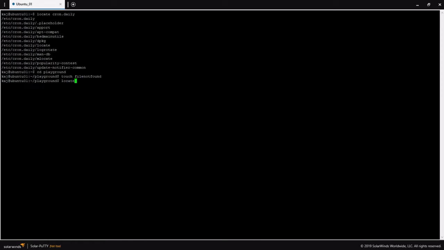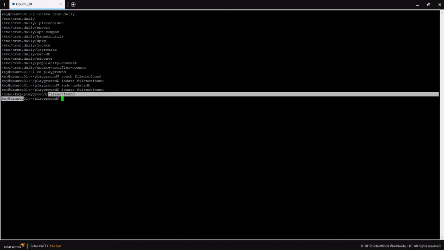Knowing that it updates daily, that could mean that if we create a file right now and we try to locate that, we're not going to find that file. So we would have to either wait until that script is run daily, or we could just update it manually by running the sudo updatedb command. And now if we scroll up and run that same command, you can see that it was found in the playground directory.